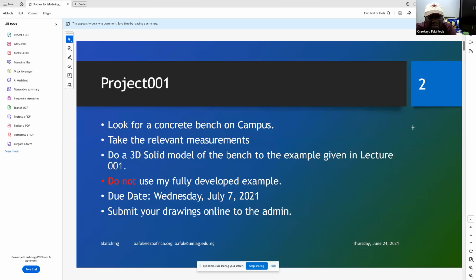I will give you my own bench, but don't go and take your own measurements. Don't be lazy and just depend on my measurements. And so you do a 3D solid model of the bench to the example given in the lecture. Do not use my fully developed example.